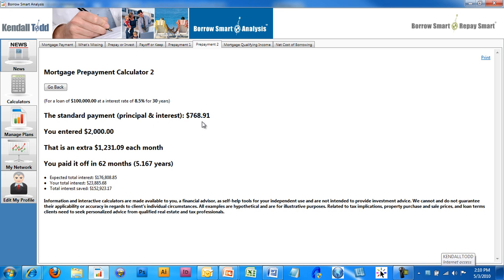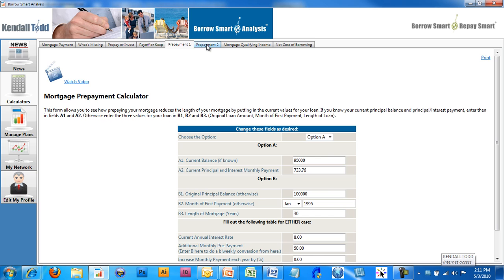This will say, hey, your payment was going to be this. It's now going to be $2,000. You're paying an extra this. Your debt can be paid off in 62 months, saving you total interest of $152,923. So again, a new, very simple, very powerful prepayment calculator to work through scenarios with your client.